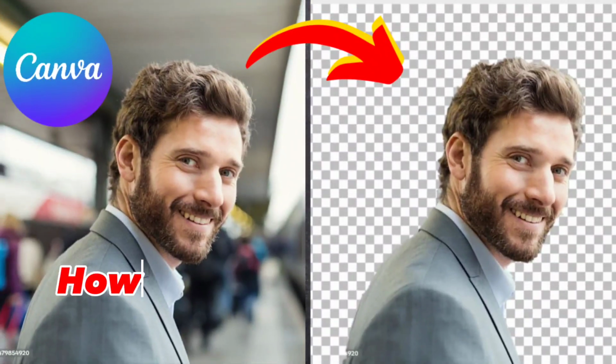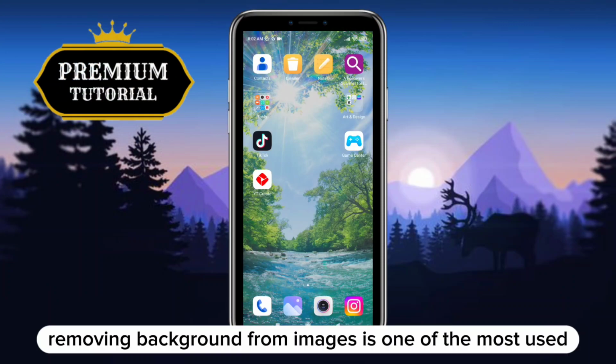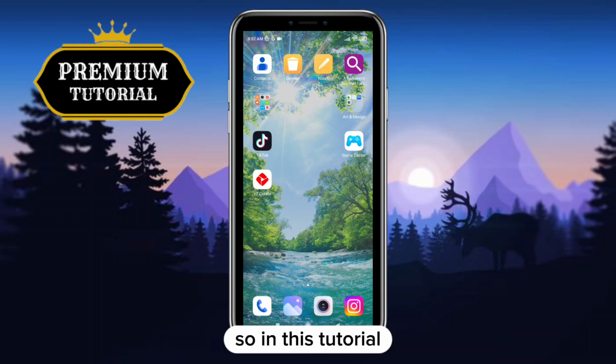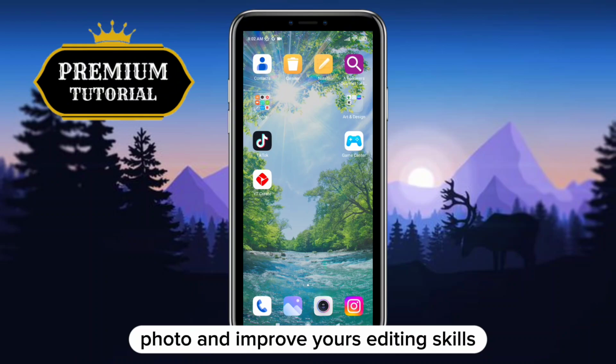Hello everyone, let's learn how to remove background in any photo using Canva. Removing background from images is one of the most used photo editing features to enhance photos. So in this tutorial you will learn how to remove the background from a photo and improve your editing skills.